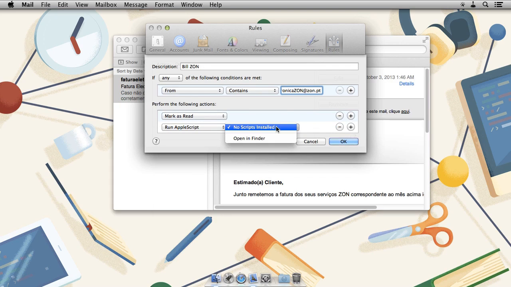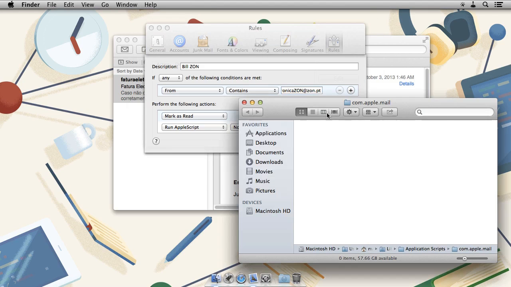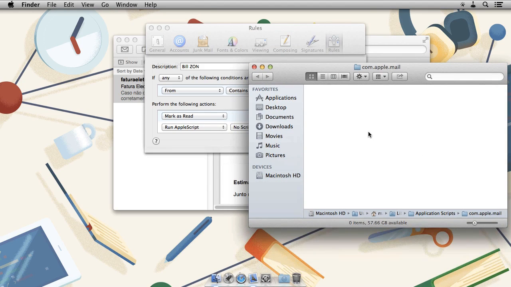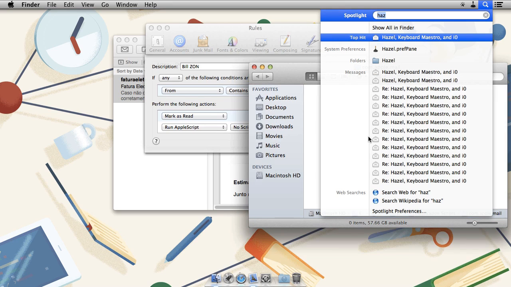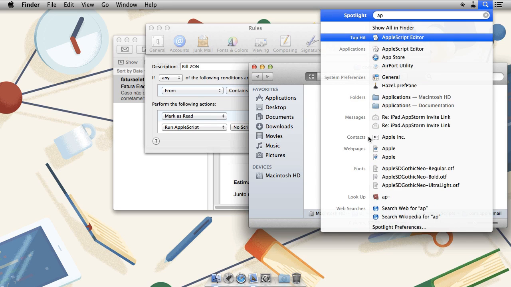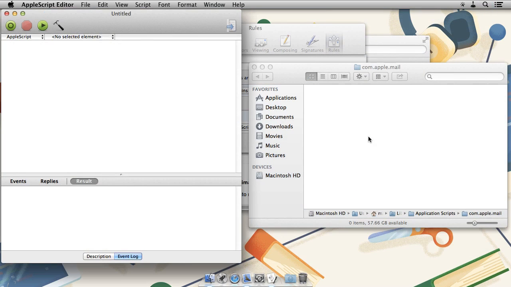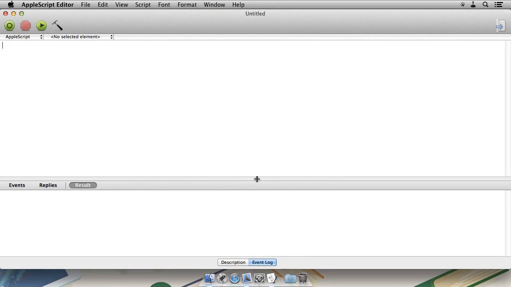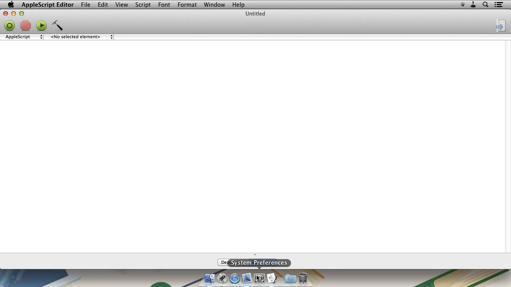Now, since I haven't created anything yet, I don't have any script listed. I can click on Open in Finder, and this will open a Finder window in the correct location. Now, I need to open up Apple Script Editor. You can find that in the Utilities folder, Launchpad, or just use your favorite launcher. That's Apple Script Editor. Okay, let me just expand this a little bit, so it'll be easier for you to see what's happening.